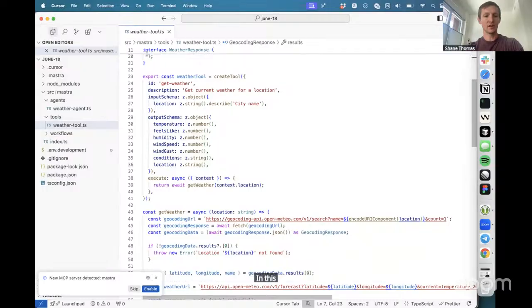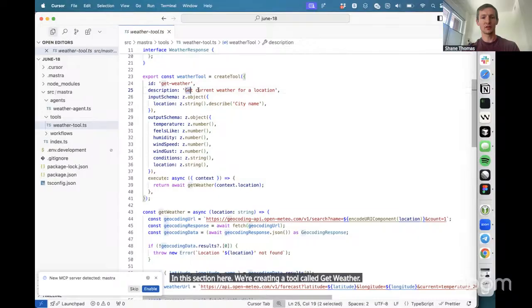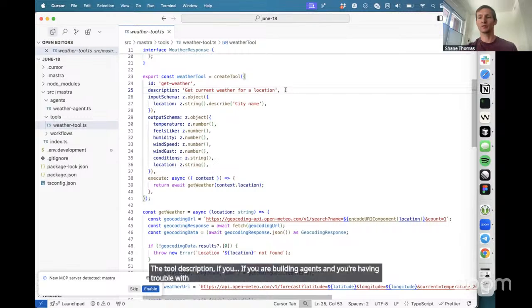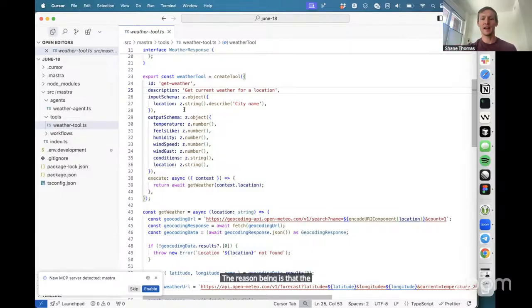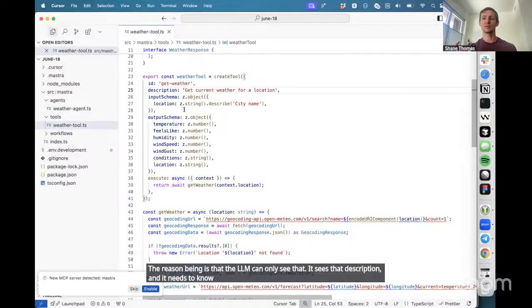In this section here, we're creating a tool called getWeather. The tool description, if you are building agents and you're having trouble with your agent not calling the right tools, the ID and the description are the most important parts. The reason being is that the LLM can only see that. It sees that description and it needs to know, based on that description, should I use this tool or should I use a different tool? So especially as you add more tools, the descriptions become very important.